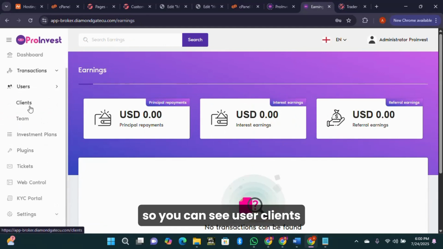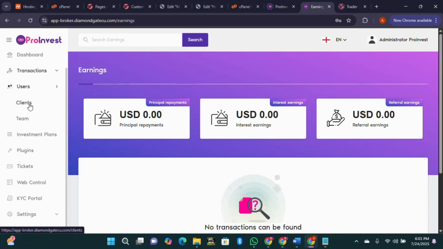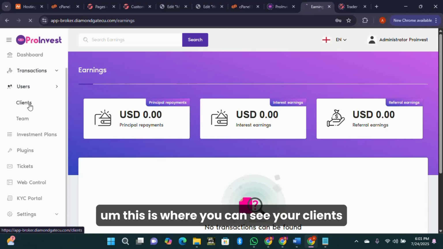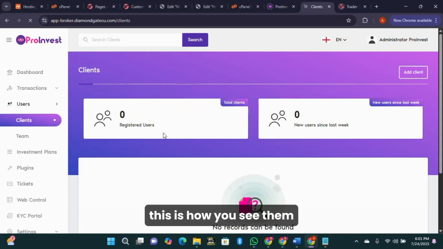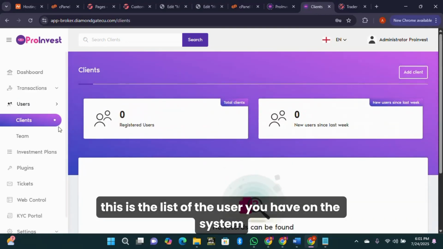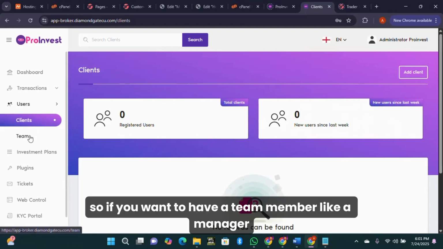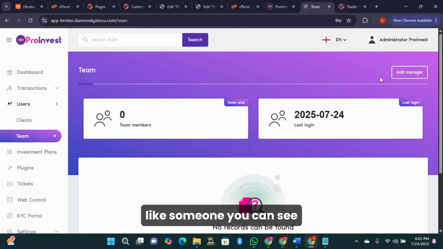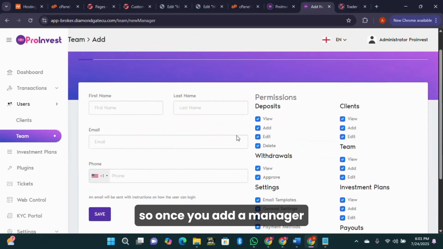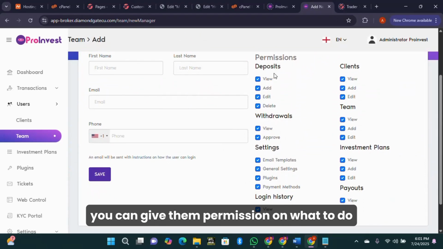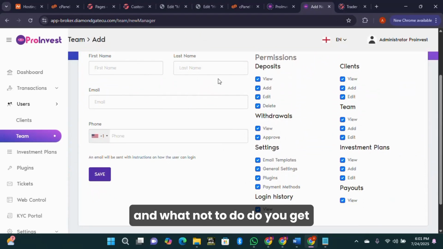So you can see user clients. This is where you can see your clients, the users that you have on the system. This is the list of the users you have on the system. So if you want to have a team member, like a manager, you can add a manager right here. Once you add a manager, you can give them permission on what to do and what not to do.